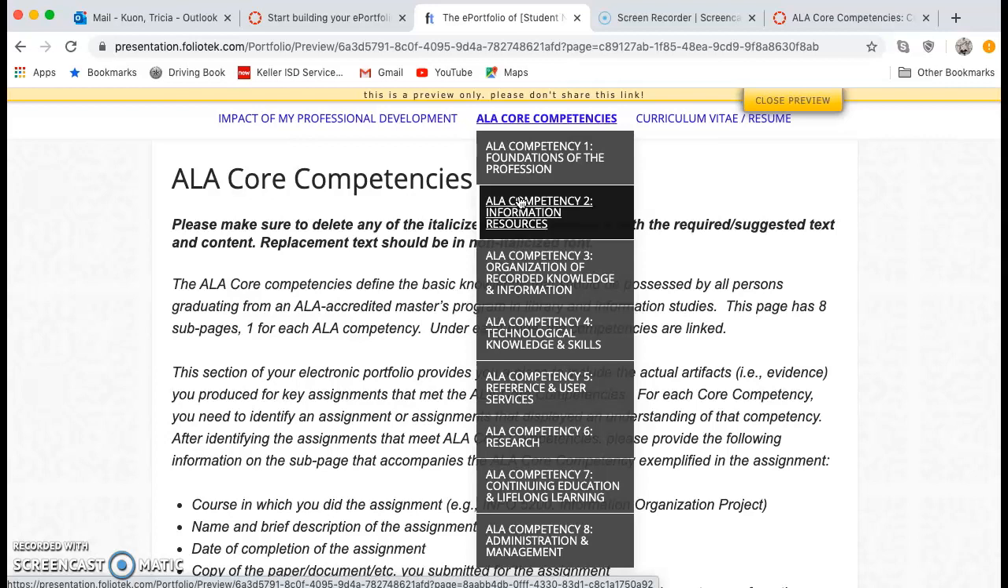In this part, you're going to take the assignments that you've done in your coursework and apply these competencies to them. This is going to help you become really familiar with the ALA competencies. So you're going to want to read through these competencies and think about, what do these competencies mean? And how does my coursework demonstrate that I understand these competencies?